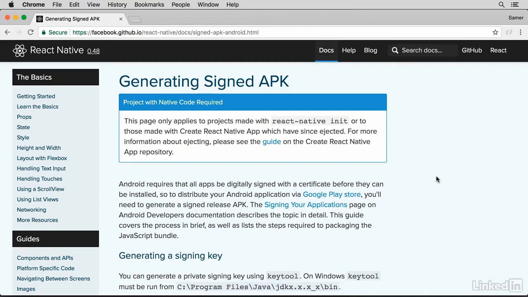To build and release for Android, we need to generate a signing key. And we can use Key Tool to do that. The React Native site has a guide article about that. Before we go through this article, let me explain some of the terms you're going to see here.